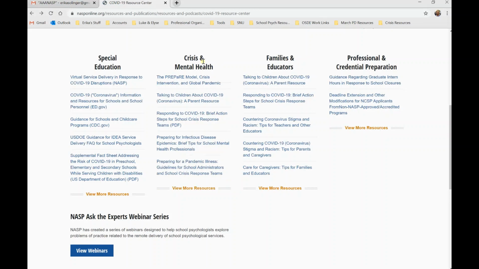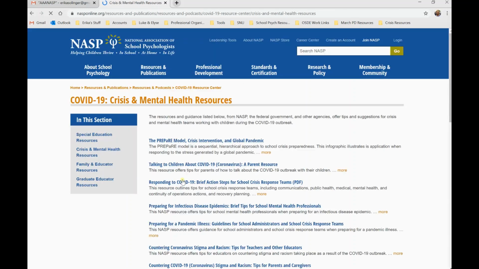What I'd like to point out is that in addition to the ones that they have specifically highlighted here on the COVID-19 Resource Center, these are just the highlighted ones. And I would ask you to also, as needed, click on this View More Resources option underneath each major topic heading. And what you're going to find there is a gold mine of additional related topics. So this is COVID-19 crisis and mental health resources.